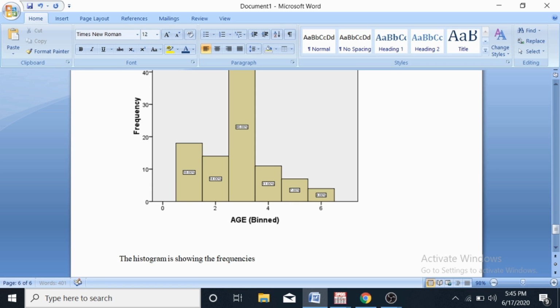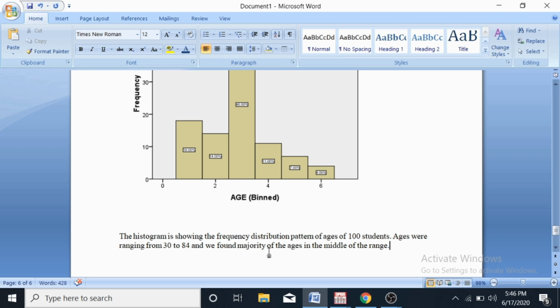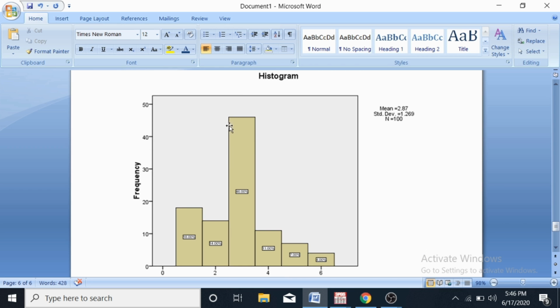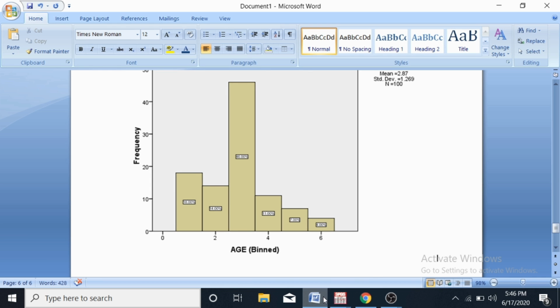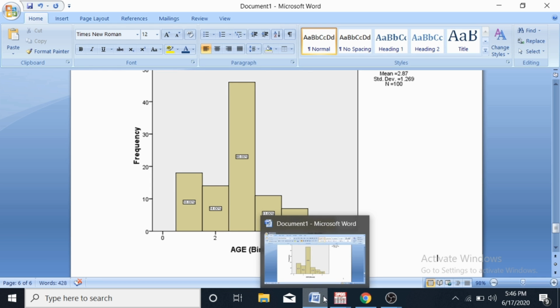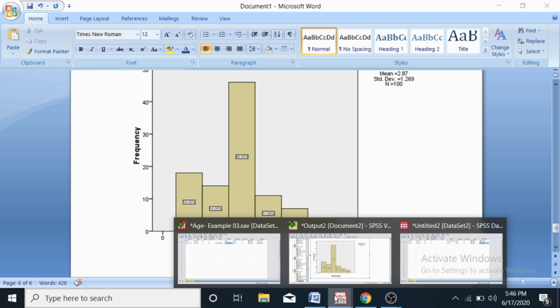So here you can see the percentages of the ages. The distribution pattern of ages of 100 patients: the ages were ranging from 30 to 84, and we found the majority of the ages in the middle of the range, as you can see on the histogram, that it is in the middle of the age.